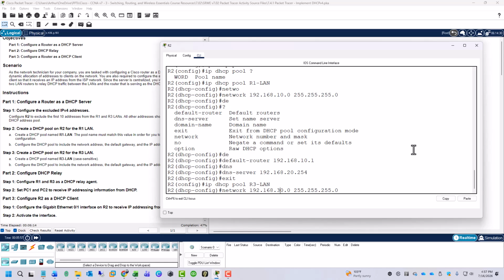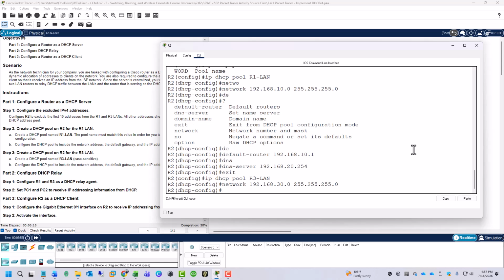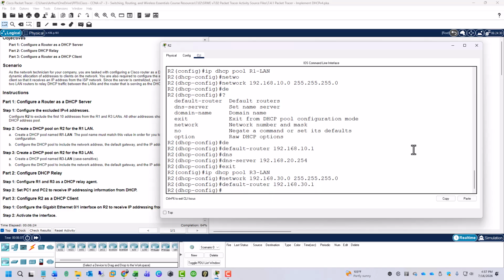It is the 30 address for the network range. It is the 30.1 address for the default router. And it is the same DNS server.